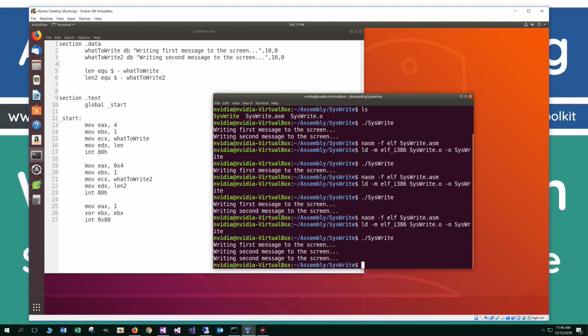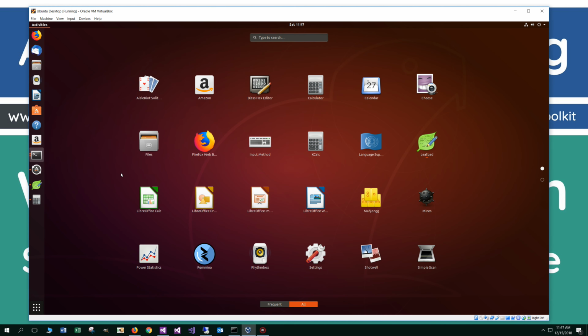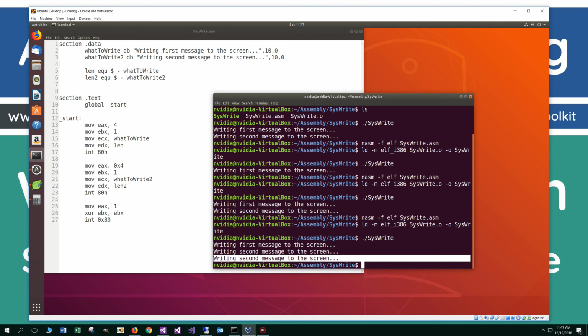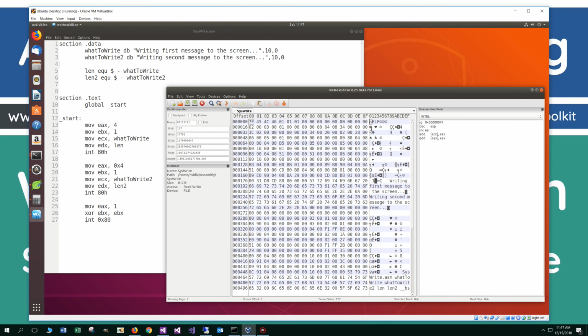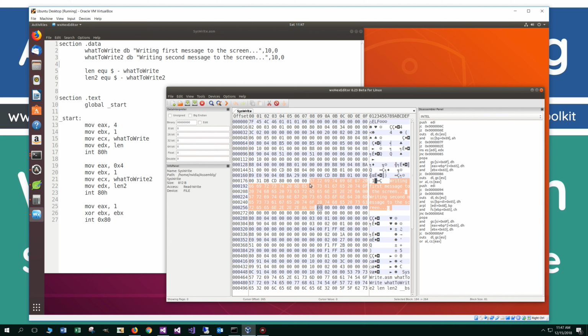Now, do you see how we got "writing the first message to the screen," "writing the second message to the screen," and "writing the second message to the screen" again? Well, that is because, let me show you, let's pull up the hex editor here. With this highlighted, what we did is we defined both of these bytes as constants, and of course NASM put them right next to each other, like one finishes up and the next one starts.